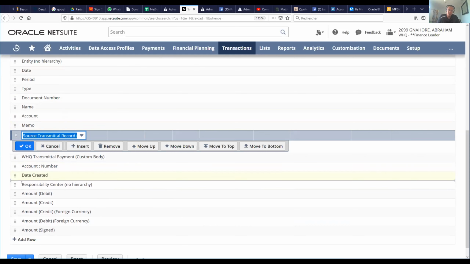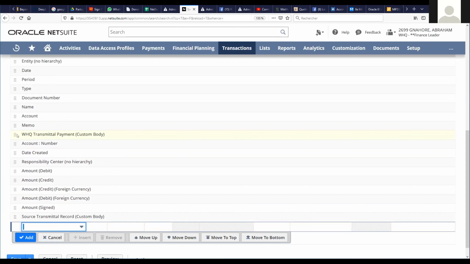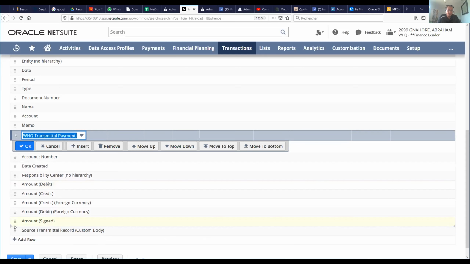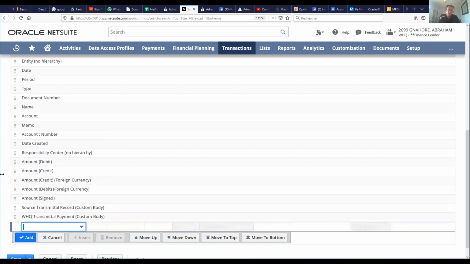Or you can also click move to bottom. Move to bottom. But it's slow. It's going slowly. Yeah, up to you. So if there are other fields that you want to reorder, it's up to you. Okay, I can do it later. Yeah, later. Okay. So now go ahead and save.